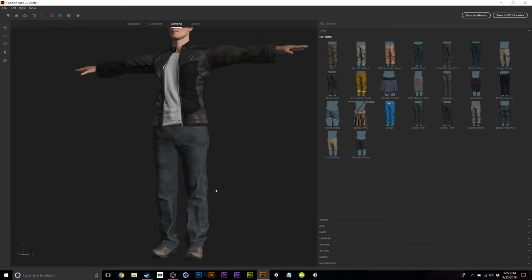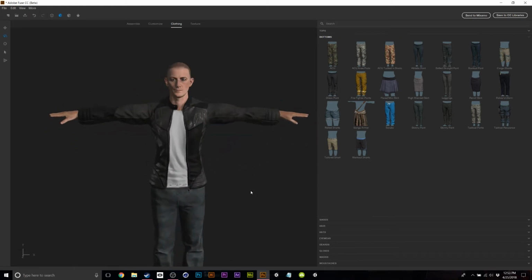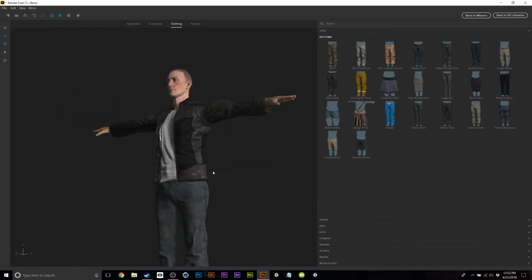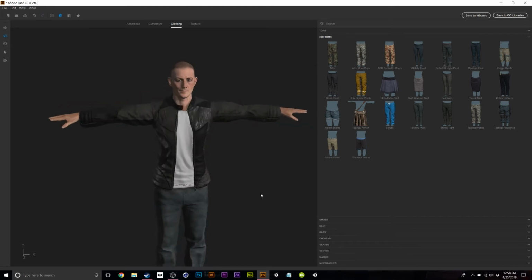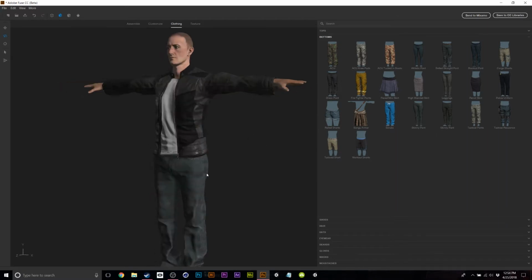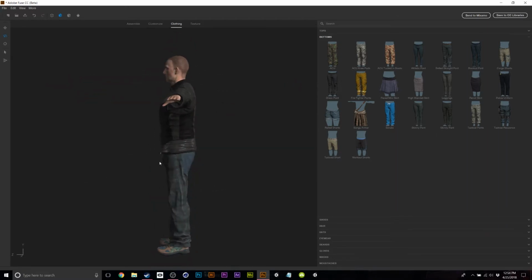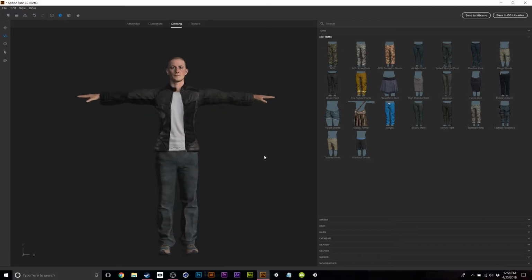There we go. Now you do have to remember that this is for rapid prototyping and creation. You do have to really dial it in later on, and I will go over that in another video. But this is just to get you an avatar working and in the process.